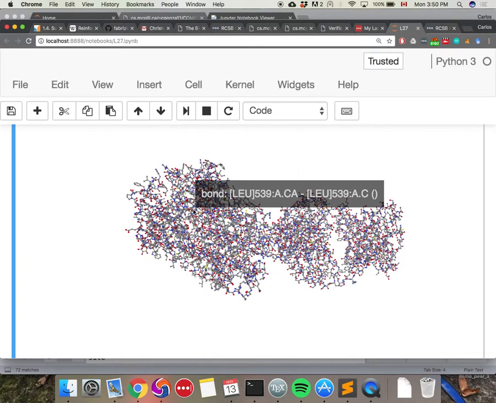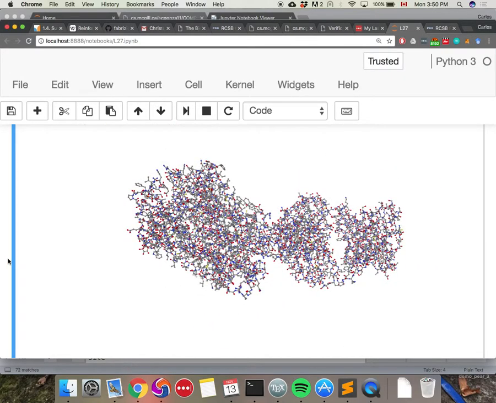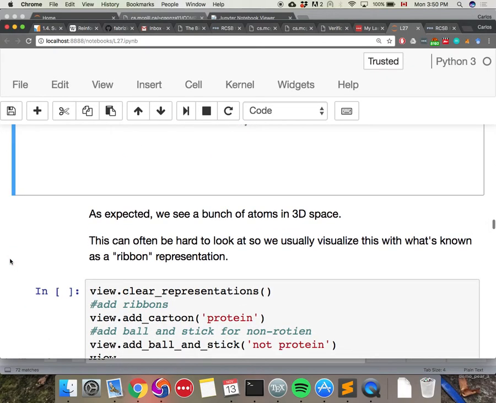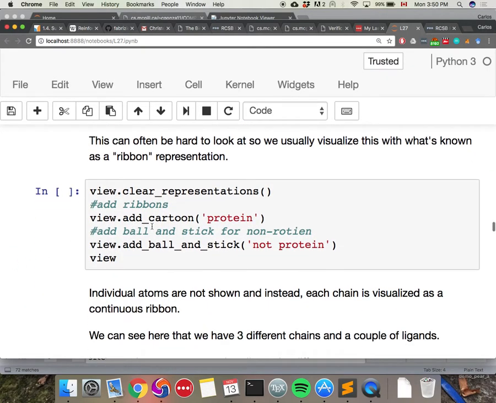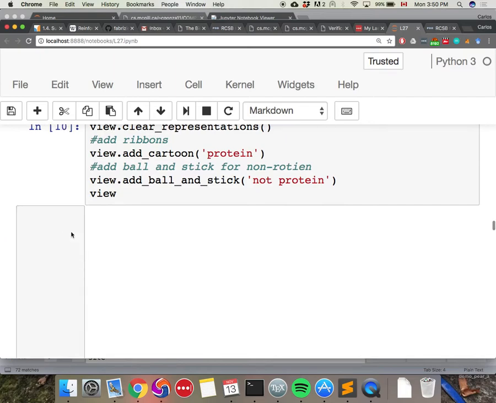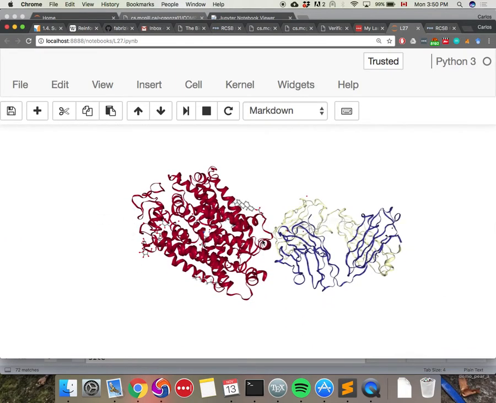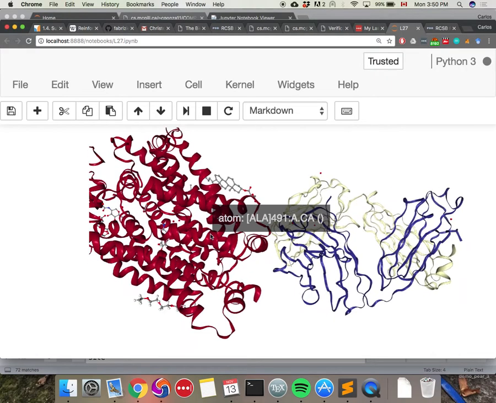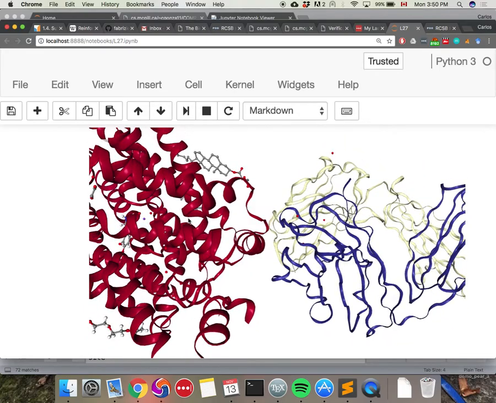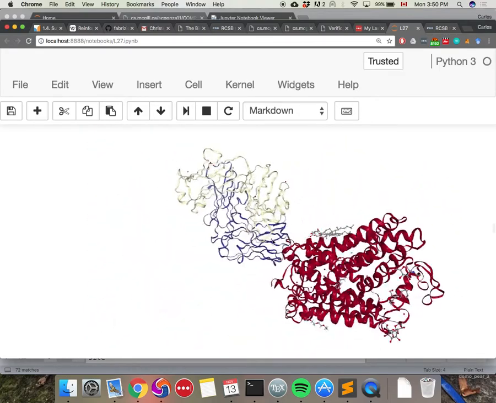And then obviously it's kind of a messy way to look at things, so we can get a cartoon visualization of that, which is called a ribbon representation. So instead of drawing individual atoms, you just say every strand of protein is going to be like a ribbon, and you can more clearly get the idea of what this thing looks like in 3 dimensions, okay?